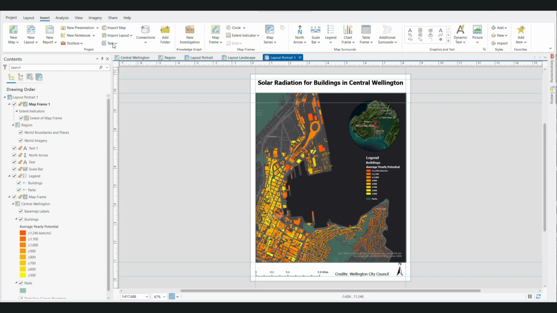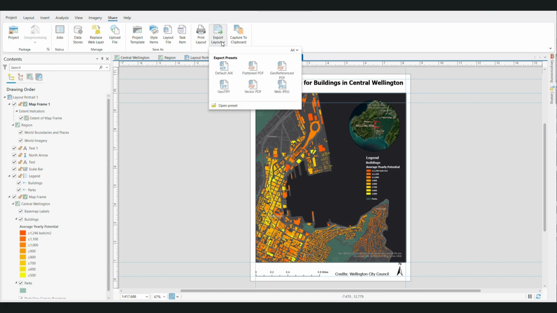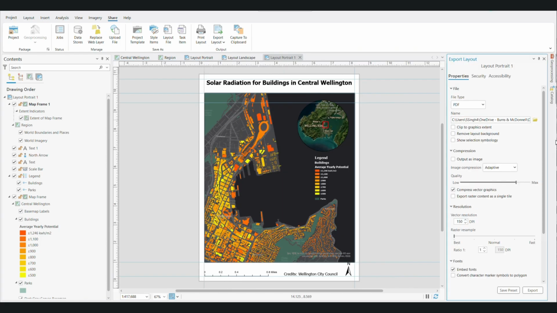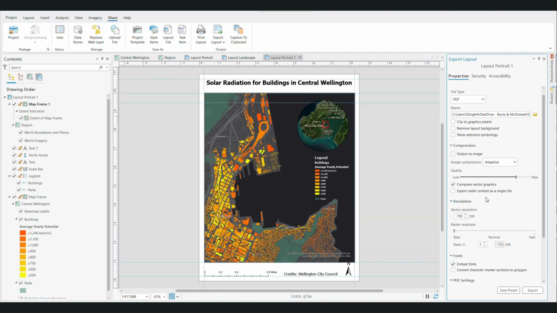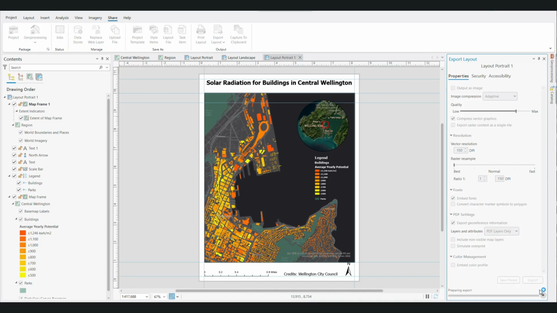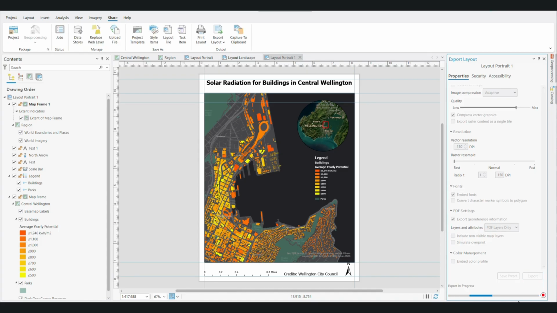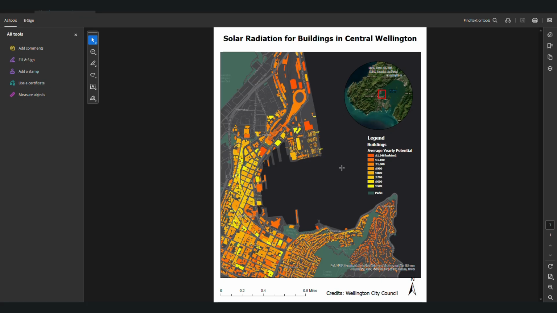For exporting this as a PDF, we'll click on the share button, then click on export layout, then the file type will be PDF, and I will export it somewhere on my PC, and I will keep all the options as the default ones. Now I'll click on export. It will take a little bit of time and export a PDF map for me. Now we'll click on view exported file. You can see that a map has been generated and exported in PDF format.